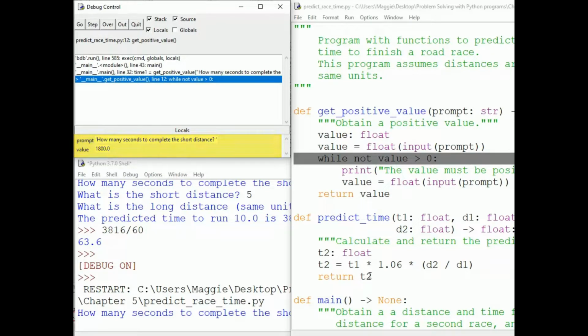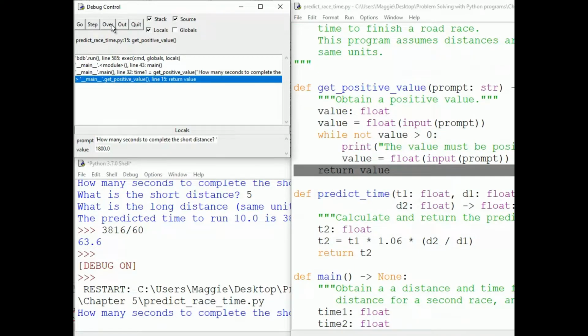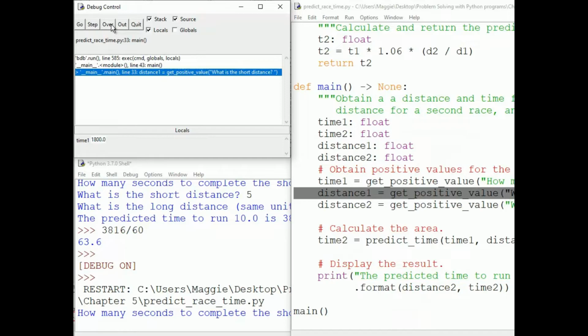And there's an input validation loop to make sure the user enters a positive value while not value greater than 0. But that test will be false because 1800 is greater than 0. So when we press over, we jump over that conditional code to the last line, return value. And this is where we will pop this frame off the call stack. We will leave this function, main.getPositiveValue, and we'll go back to where it was called from main.main line 32. Let's press over. So you can see in the stack that we are back in main, now on line 33.